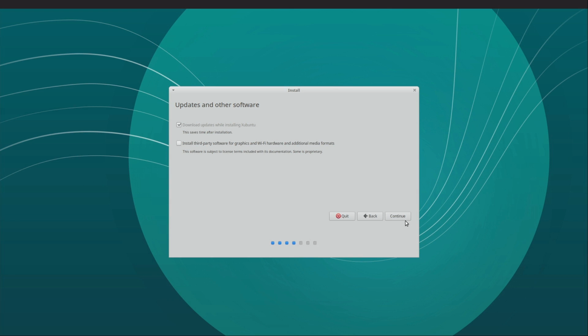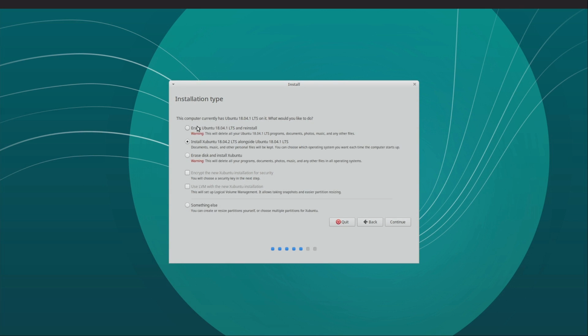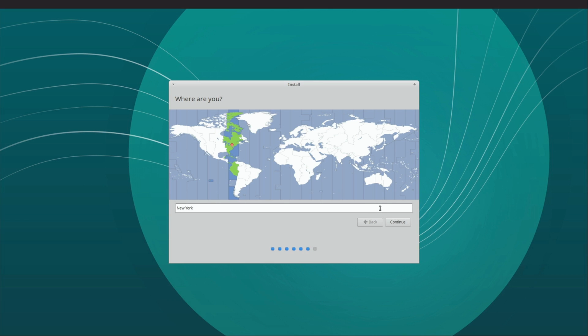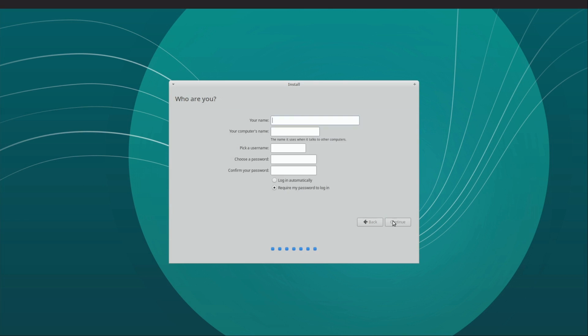And I'm not going to install the third-party software, although I do recommend that for others, especially if you have proprietary media formats that you want to play. But I'll click Continue. I already have a different version of Ubuntu on this machine, so I'm just going to erase my disk to wipe it out. I'll click Install Now, and then Continue. Choose Location. New York is fine. It's close enough, same time zone. I'll fill out this information here, and I'll click Continue.